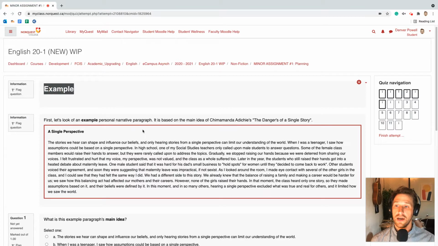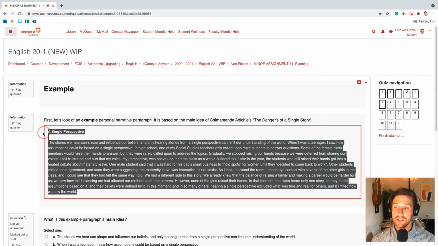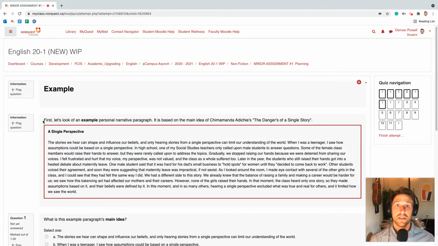Most assignment planning activities will start with an example. This is an example that instructors have chosen as a good example of what you'll be completing. Now, that doesn't mean that yours has to look exactly like this or be similar in any way. This is your chance to see one example of what someone has completed that is a strong example of the finished product.